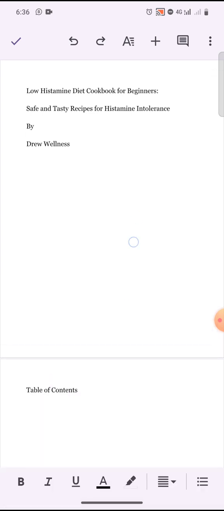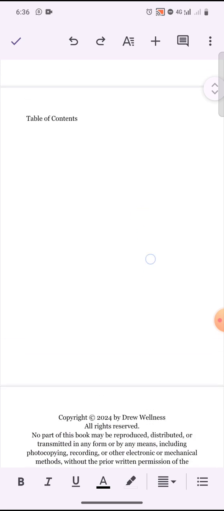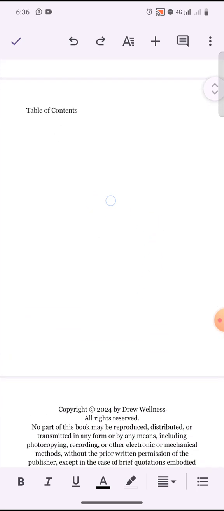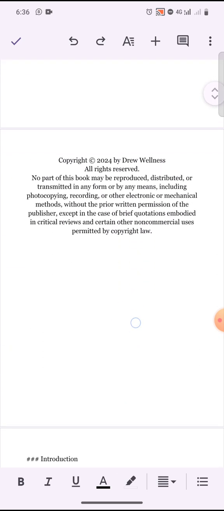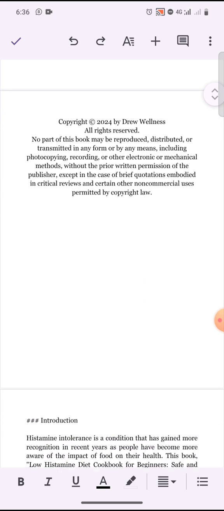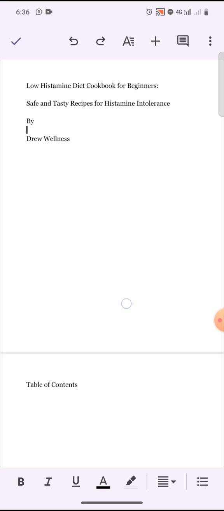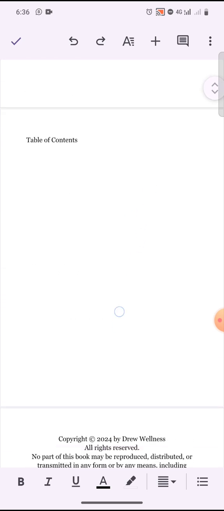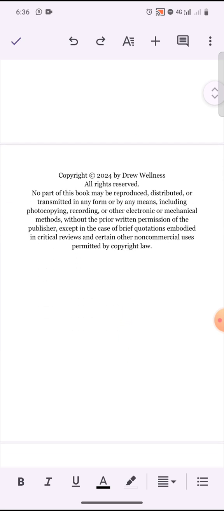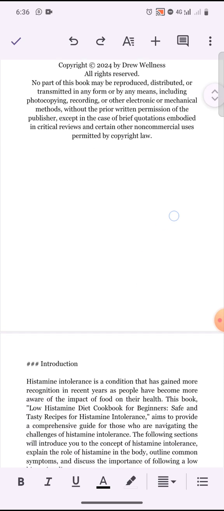Now you can see this is the front page, this is the second page. The second page is always the table of contents, while the third page is always the copyright page. But when you're formatting, this first page, which is like the book cover, is not part of it. So you start from the table of contents, then the copyright. I believe you know how to get the copyright from ChatGPT. Your copyright page, you can also copy this. You can see copyright, the year, by the author, then all rights reserved. So that is that.